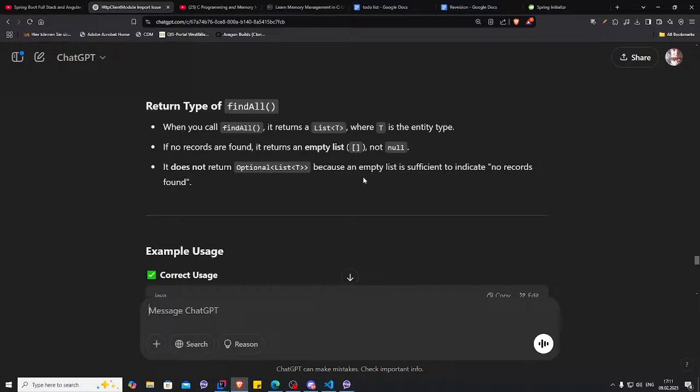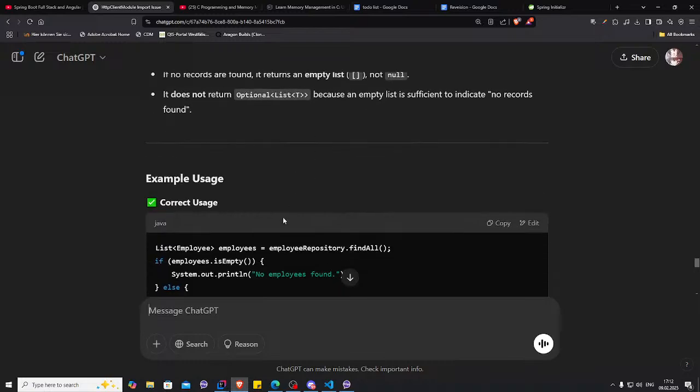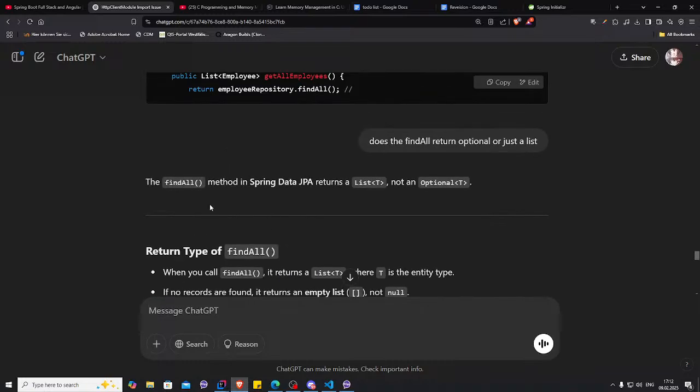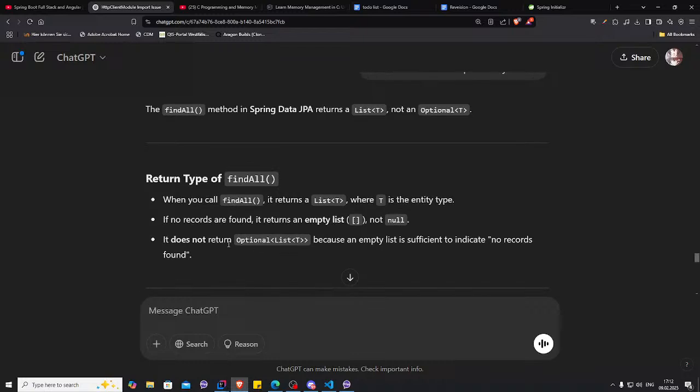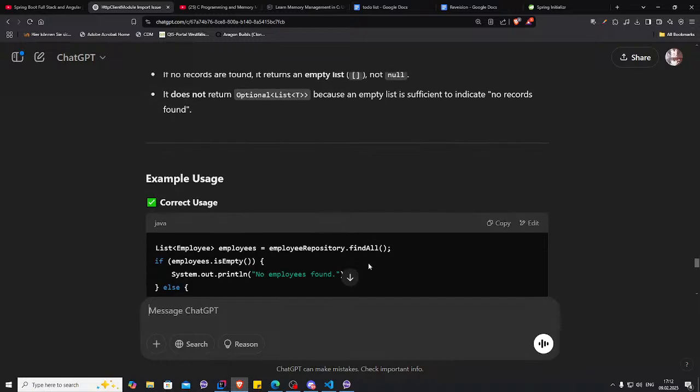Does not return an optional because an empty list is sufficient to indicate no records found. No, come again. When you call find all, it returns a list where T is the entity type. If no records are found, the list will be empty, not null. It does not return an optional list because the empty list is sufficient to indicate no records.